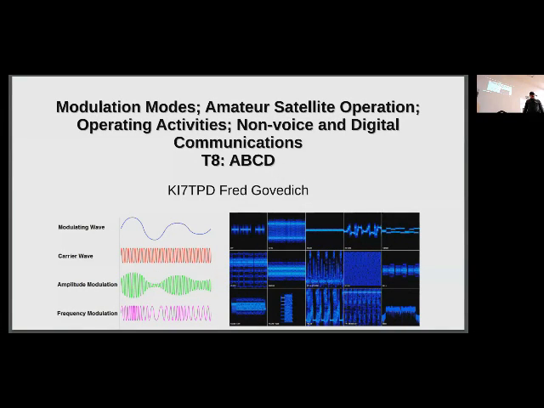Well, welcome. Tonight we're actually going to talk about some different aspects of ham radio. We're going to talk about what's called modulation, which is actually what you're doing inside the radio to put your voice onto a signal that you're going to detect with another radio. So we'll talk about different forms of modulation.